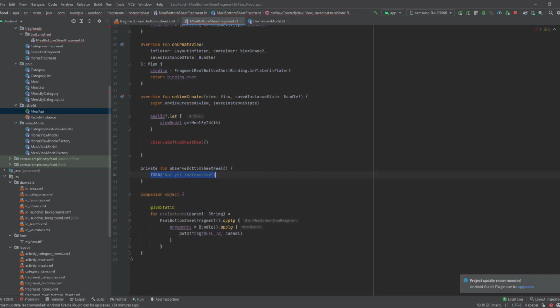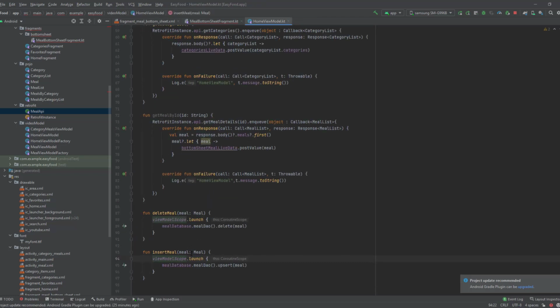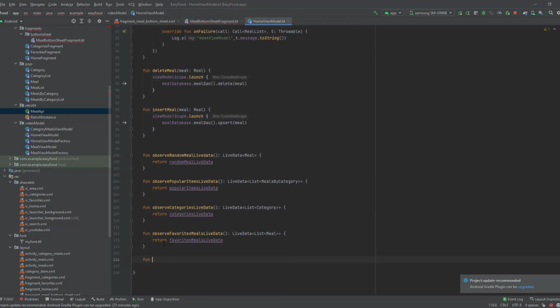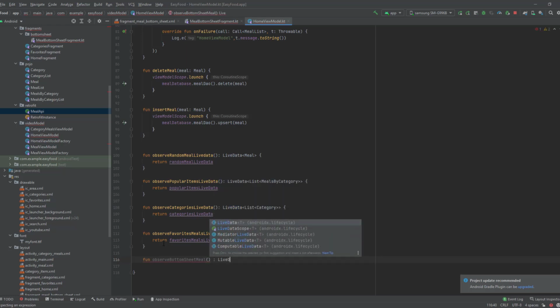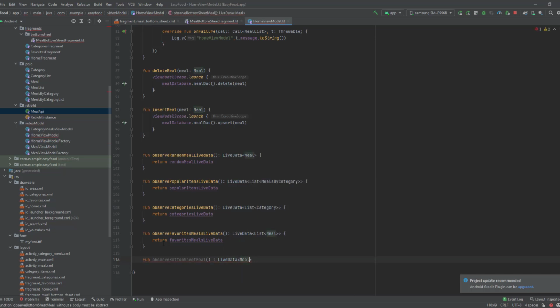So create that function and use the view model, observe, and we actually forgot to add that function to be able to observe that live data. So go back to the home view model and create another function, observe bottom sheet meal, and this function will return a live data of meal, and we're just gonna return the bottom sheet meal live data.